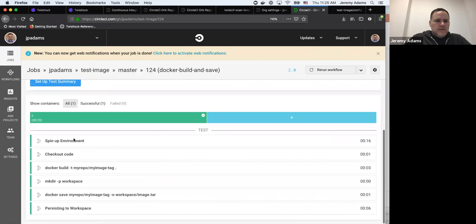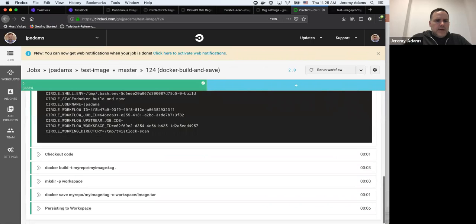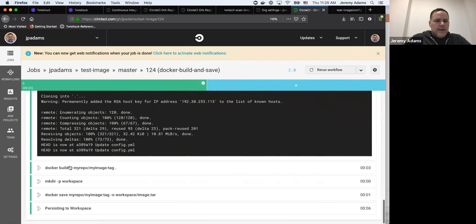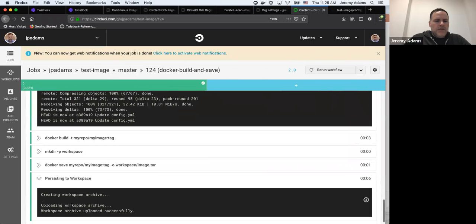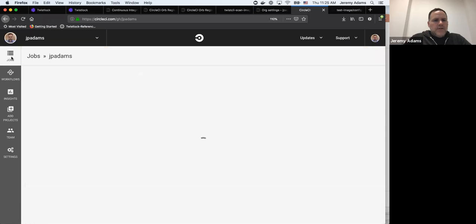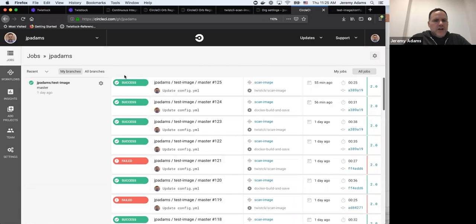So that includes spinning up an environment, checking out the code that I have in my repo, running our build, making our workspace directory and persisting things out to the workspace and all that, right? So all the things that we expected that we saw in our config YAML, we're seeing right here in this job. You could imagine that these two jobs are part of that one workflow run. First, we did the build and save, and then afterwards we did the scan image.